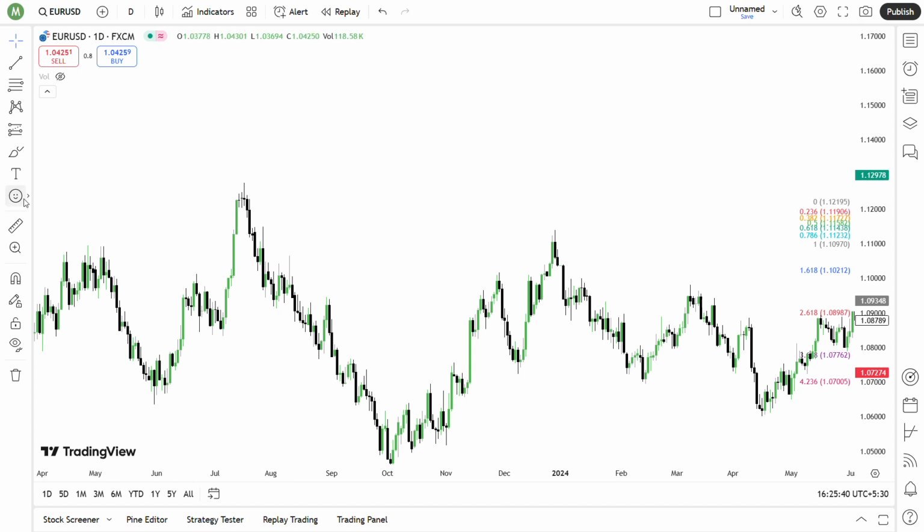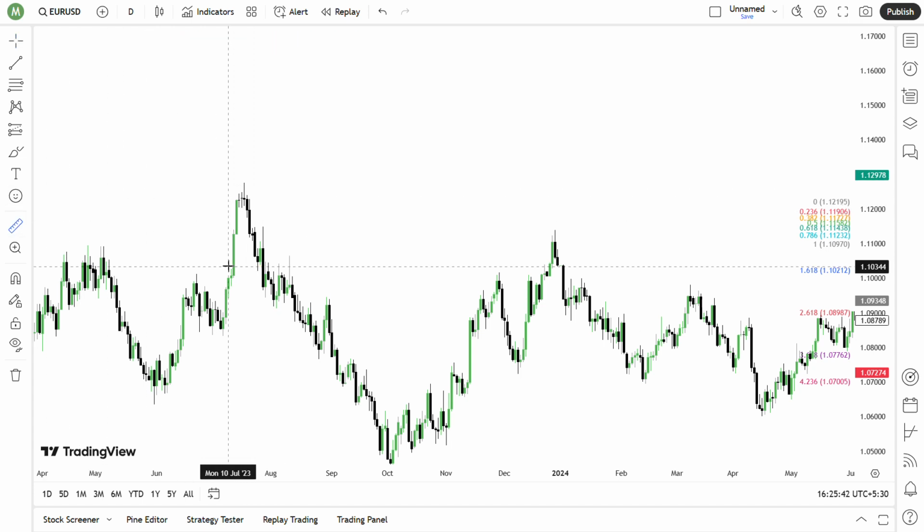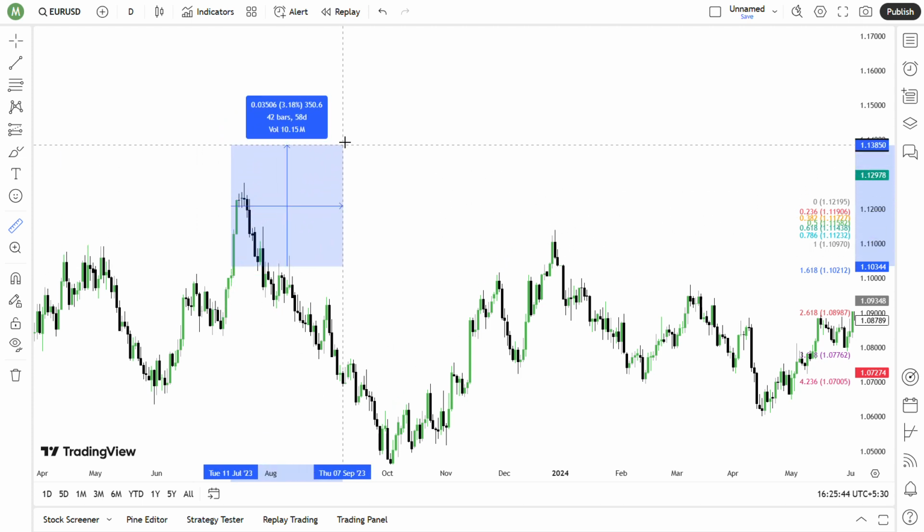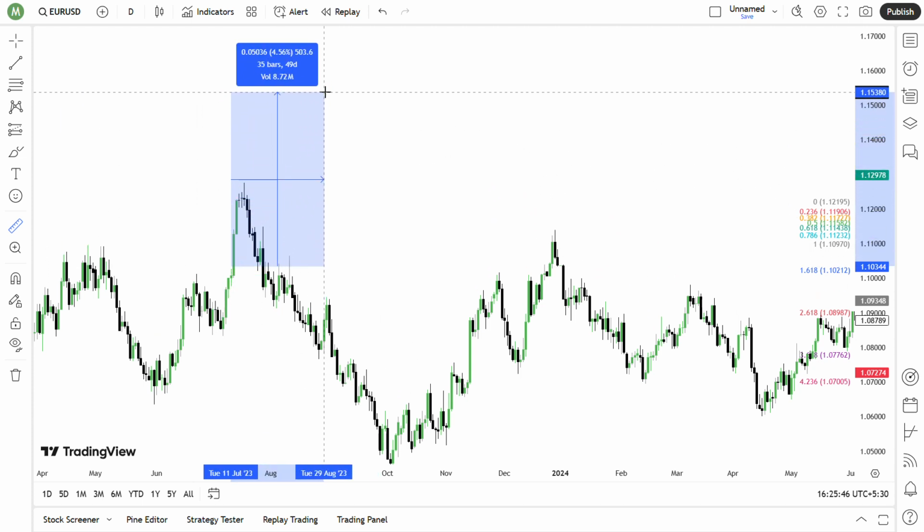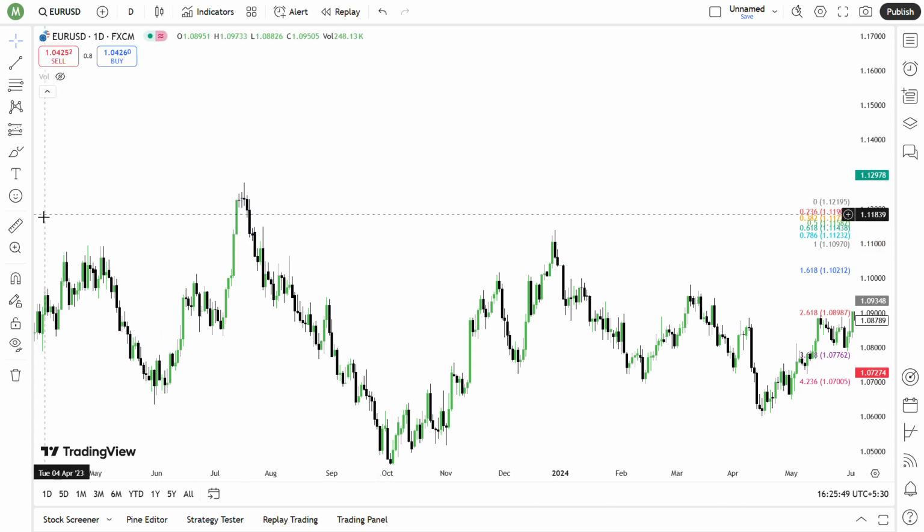Next, we can go to how to calculate the pip. It is one of the tools that makes it too easy to calculate the pip. You can find how many pips the price has moved. Next, there is a magnet tool.